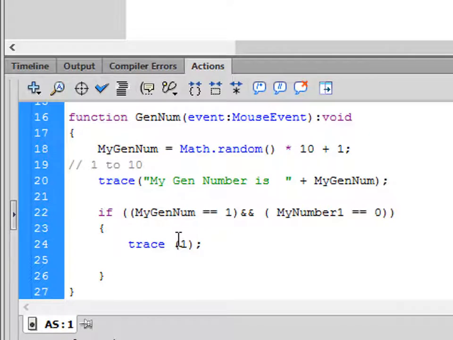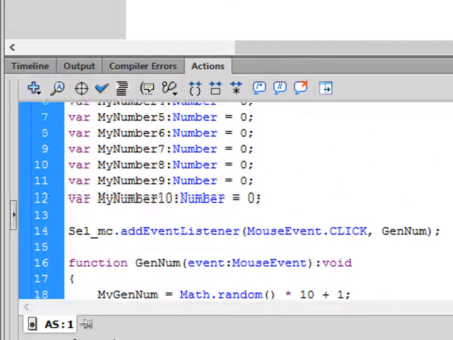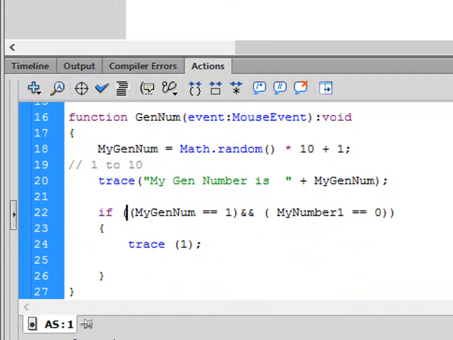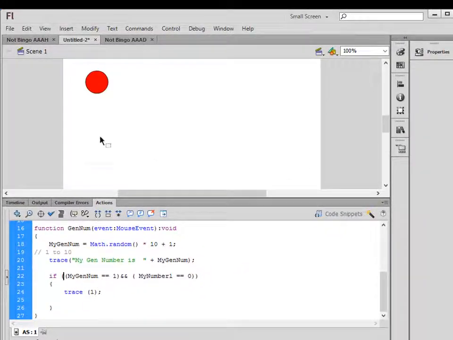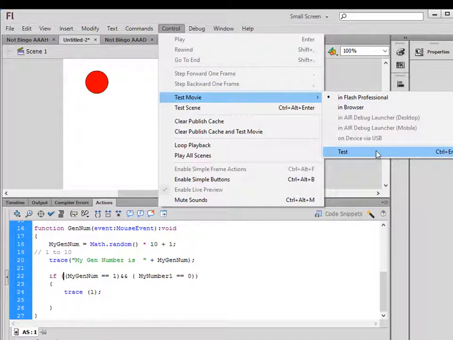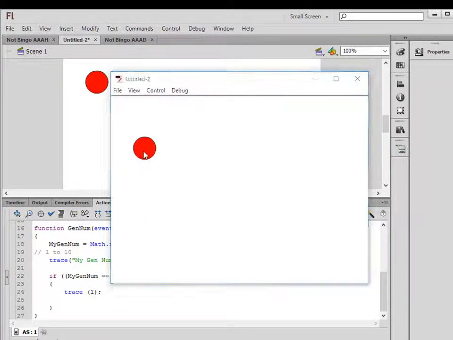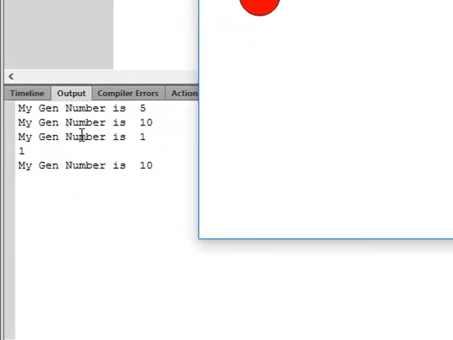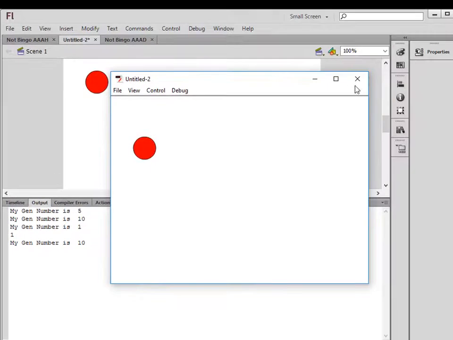So now, because this is testing for 0, and this indeed is a 0, when I generate the 1, it will trace 1. So we're only looking for the 1s now. I'm going to do this there. I generated the 1. That says my generated number 1 is 1, and there it is, the 1.